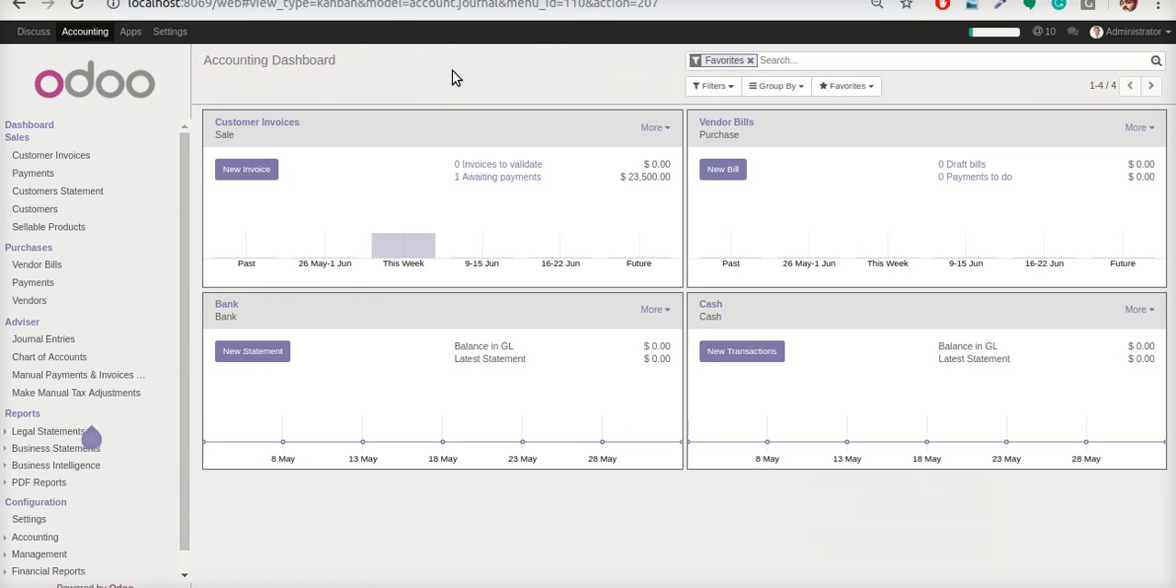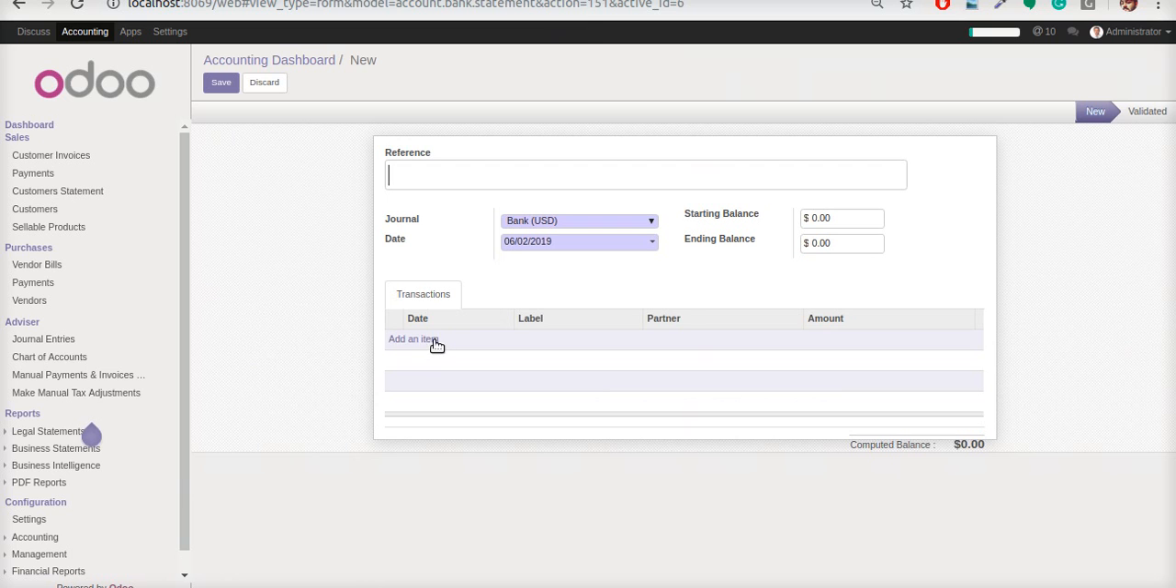Now I will go to the accounting dashboard, and over here we have the bank journal. For the sake of simplicity, I have kept only one bank journal, but in a real scenario, suppose we have MasterCard, we have Visa, we have this, we have that. I mean, there can be so many bank journals. So we have to create a statement using which the actual payment has been done. Okay, so I will create a new bank statement with this payment journal over here.